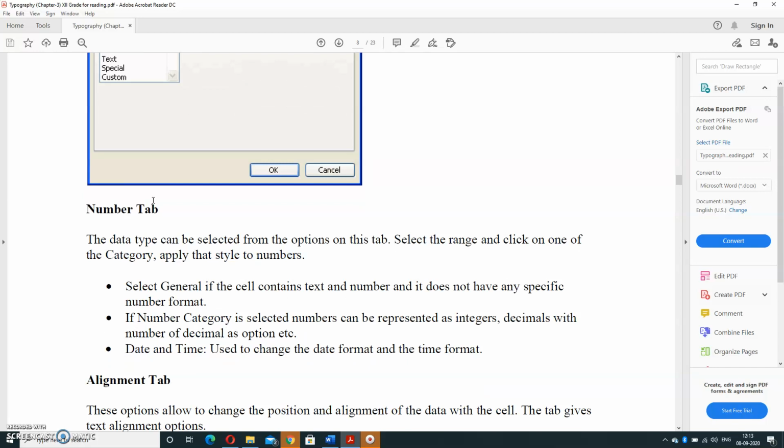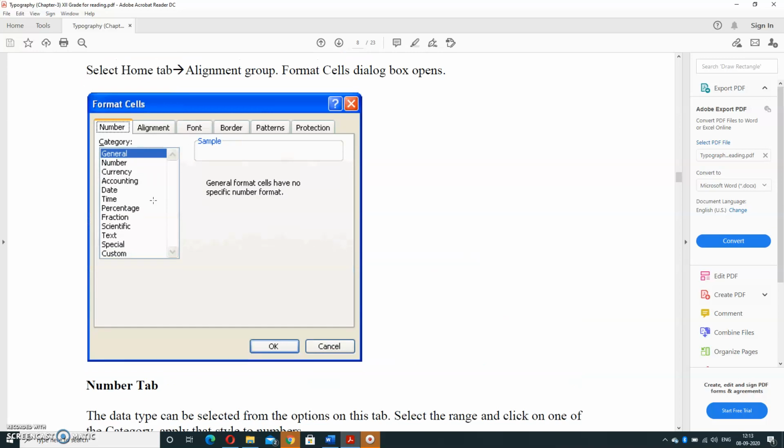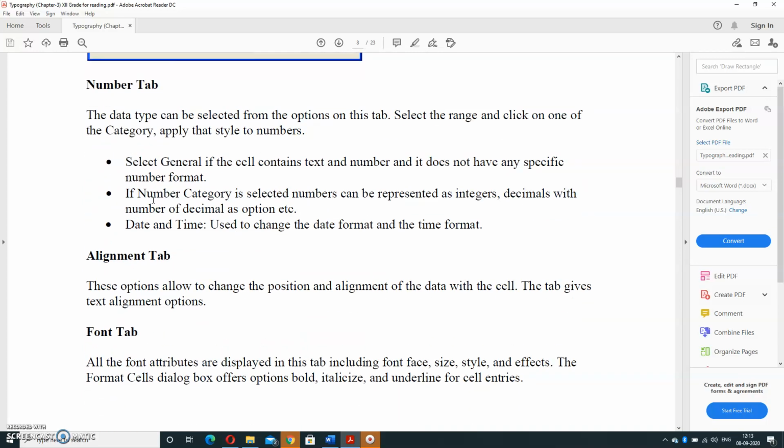Next is the alignment tab. The alignment tab is for aligning text left, right, top, bottom. These options allow you to change the position and alignment of data within the cell. The tab gives text alignment options like left, right, center, top, bottom.